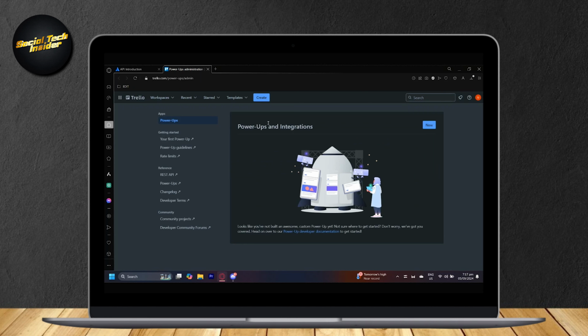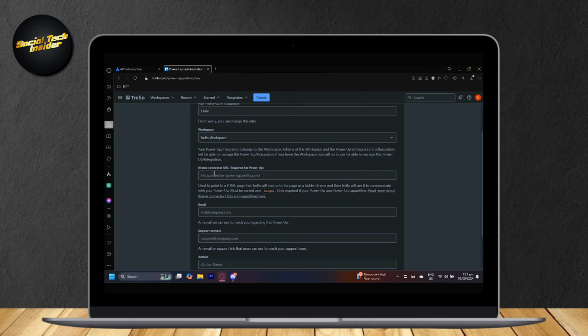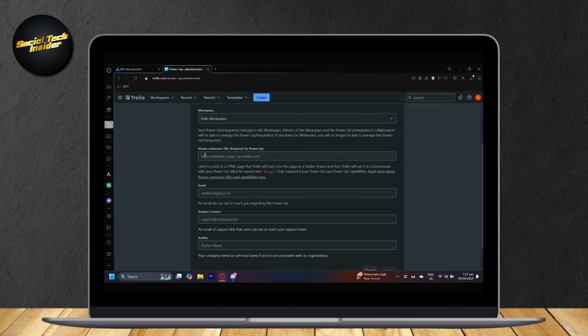And so here we are, power ups and integrations. Let's go ahead and tap on new, and now you can go ahead and type whatever power up you want it to be named. As a demonstration, I put hello as my power up, and now you can go ahead and select which workspace. So I'm just gonna put the normal Trello workspace, and now you're gonna want to type in your iframe connector URL.